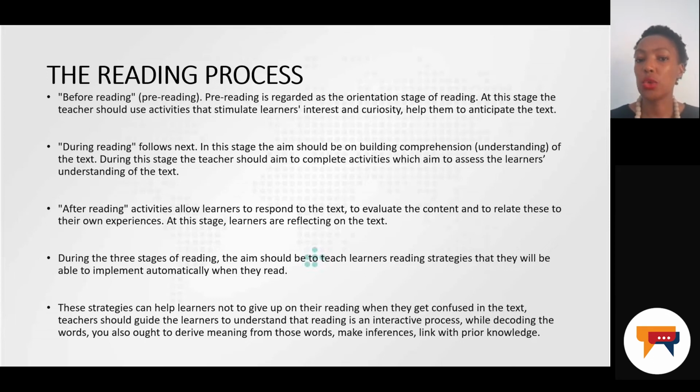Identify if learners know these animals. Can they classify them in terms of domestic animals or wild animals? So you try and find out as much as you can what the learner already knows, which they can identify in the text, and connect the text with their own prior knowledge. And then you have the during reading phase, which is the next phase that follows.